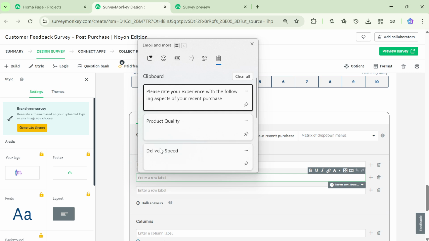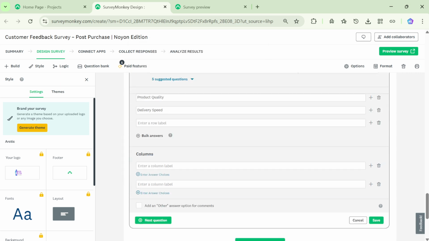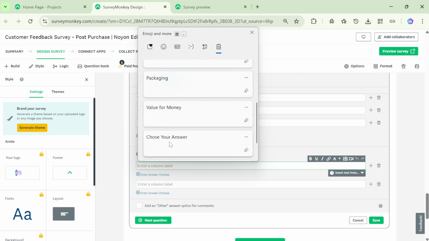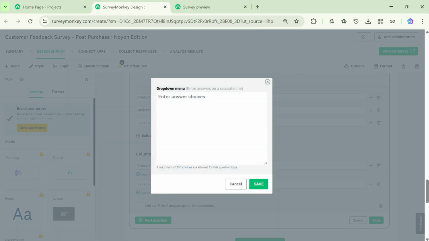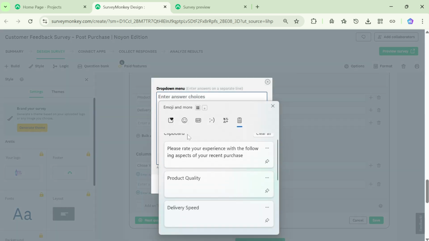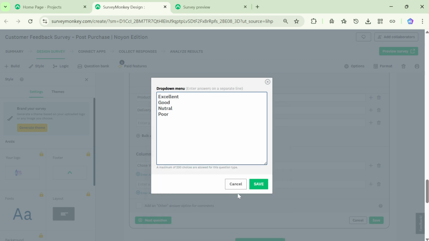To complete the setup, add your columns. These are the drop-down options, like time slots, 9 a.m., 11 a.m., 1 p.m., or team members, Anna, John, Mike. You can also make each row required if you want respondents to select an option for every item.